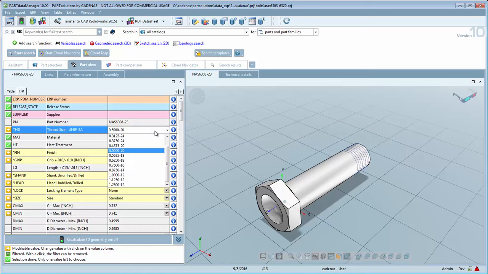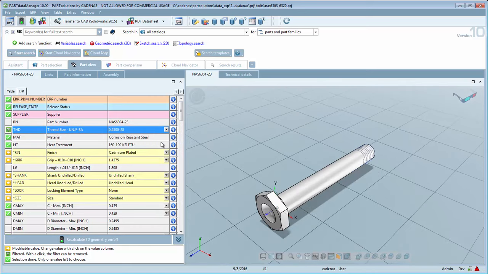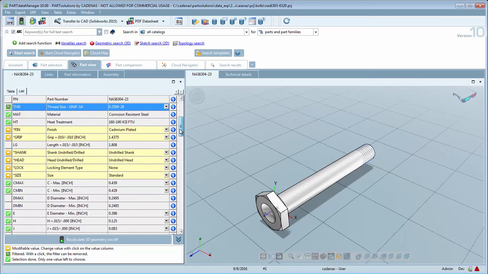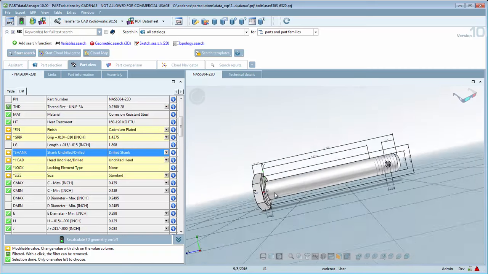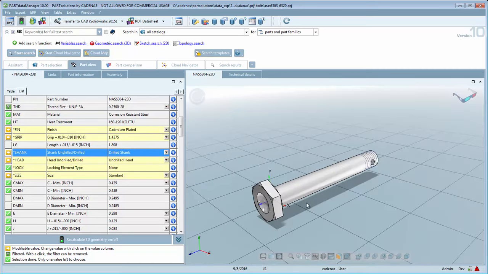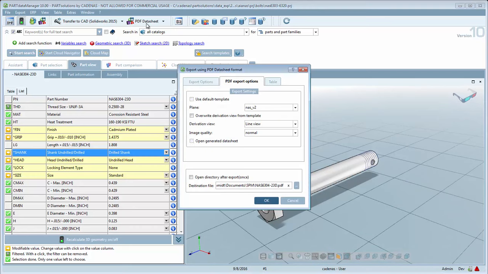When we use the drop-down menu, the part is configured and the part number updates. Additionally, the 3D preview will update as configurations are made. When the part is as configured, we can create a PDF datasheet for each part.